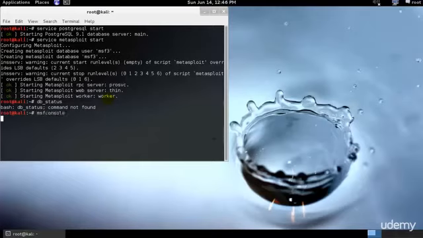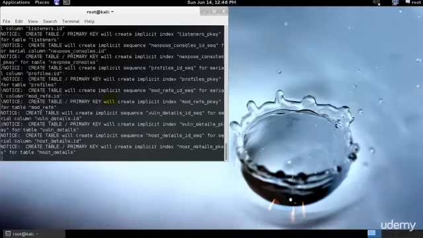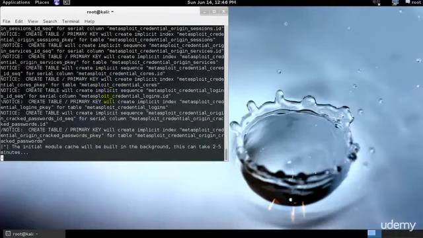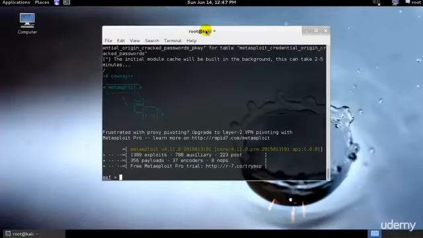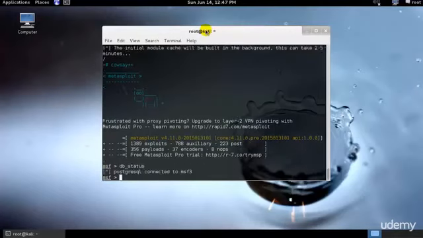Once we started, let's check whether our database is connected or not. As you can see, it has started to create the keys that we asked it to. This is the database that it's loading along with the PostgreSQL server. Perfect. So let's check whether our database has connected. db_status. Okay, perfect. As you can see, PostgreSQL is connected to msf3.